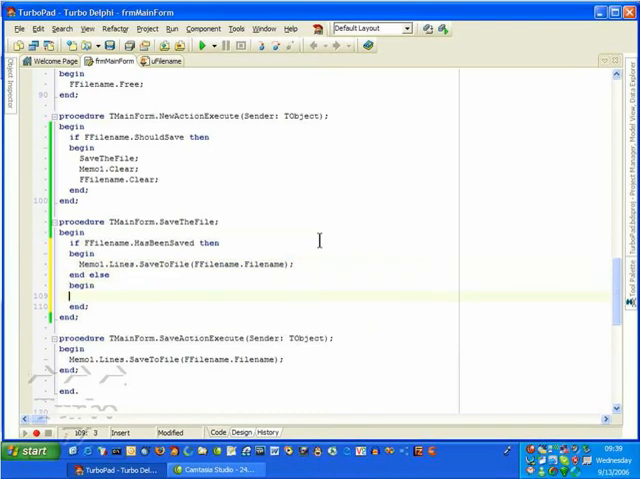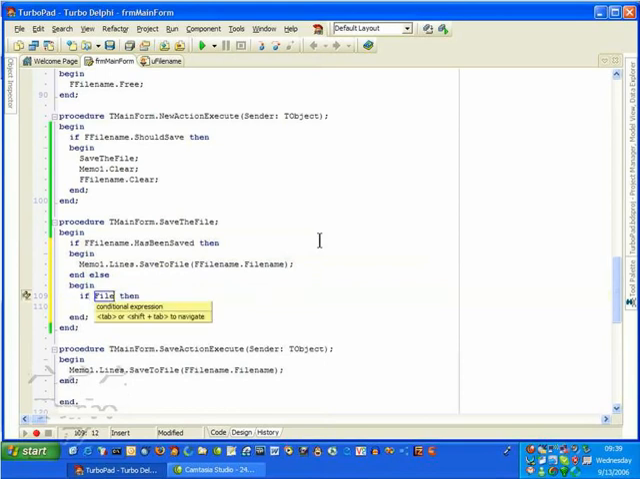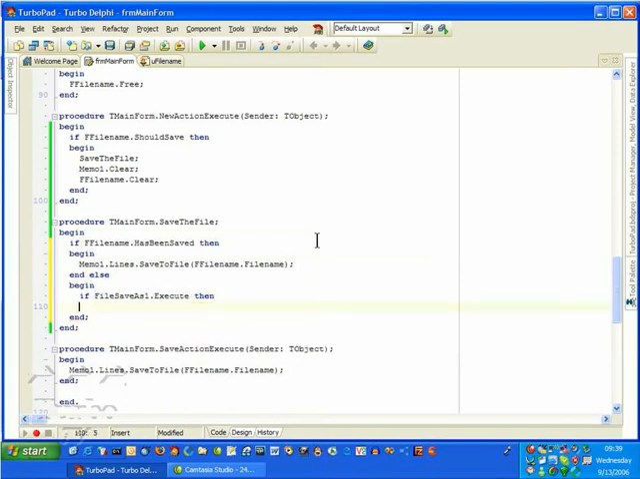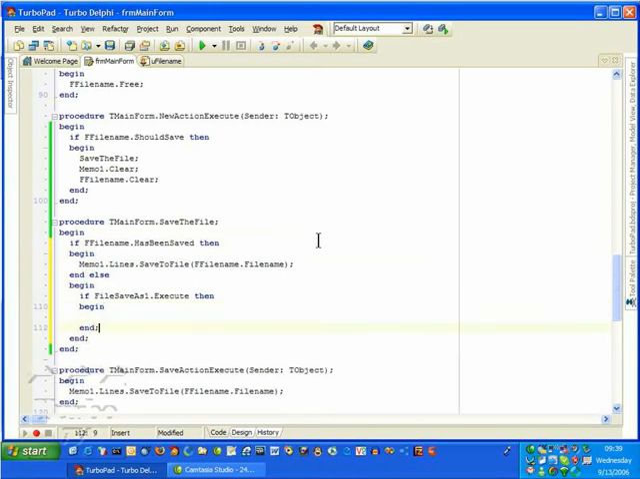Now if it hasn't been saved, then we need to invoke the save as functionality. And the way we can do that is by calling the trusty file save as action. We can call its execute method, and that will return true if the user presses the OK button, and if not, then we don't want to do anything. If they hit the cancel button, or they close the dialog box without hitting the OK button, then we don't want to save or anything like that. Nothing happens.